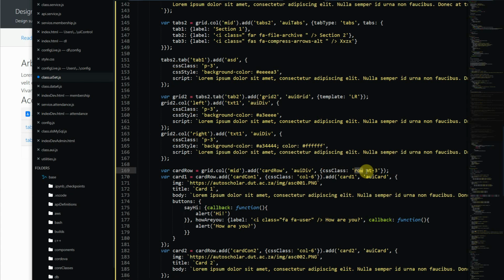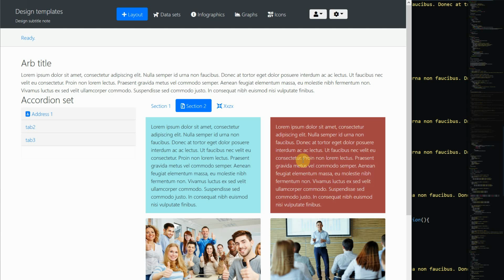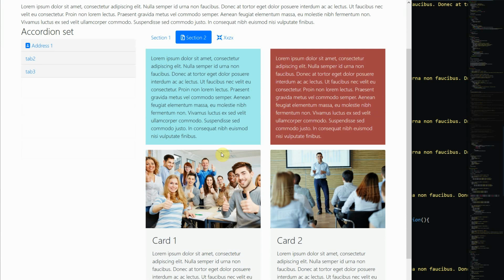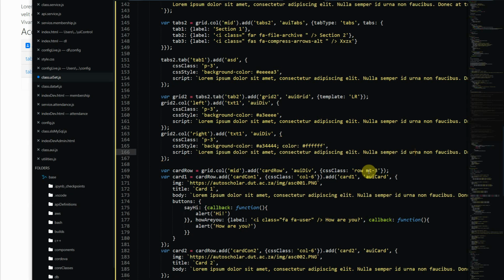And then I'm also using this class here, MT3, and that tells you margin top 3. So the reason for that is I don't want these cards to be right up against the bottom edge of these things. I want a nice little space here. So I'm just doing that with a margin. So you can see here that there are all these classes that you need to be familiar with, and you can easily learn about these on the Bootstrap page. So go to Bootstrap and go to their grid layout, and you can see all the options that are available.